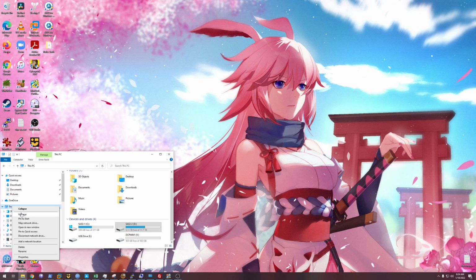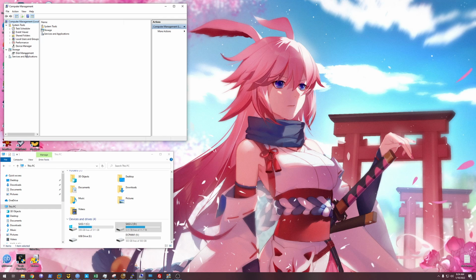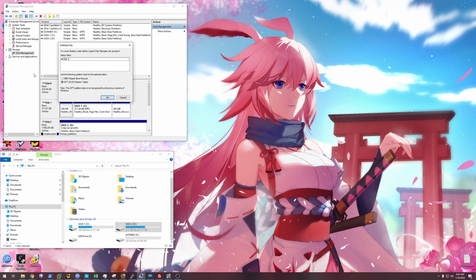Right click on This PC, go to Manage, and then click on Disk Management. You'll see here there's a disk attached. It's recognizing it as a brand new disk.